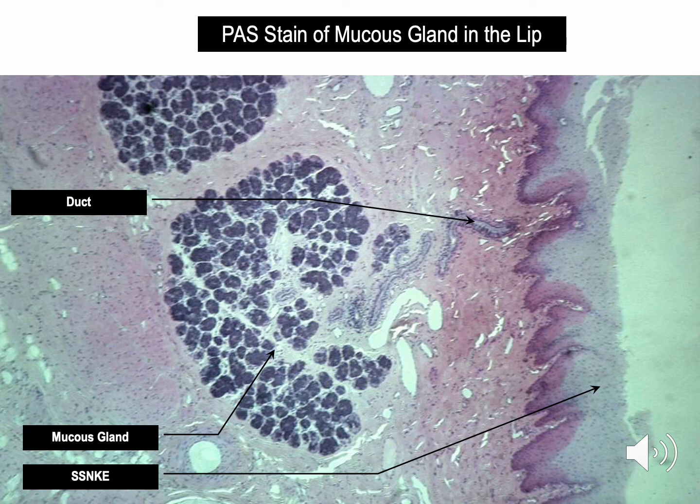And here's a nice low power image, stained, mind you, with a slightly different stain, but it does nicely highlight the very short excretory duct leading to the surface mucosa from a minor salivary gland.